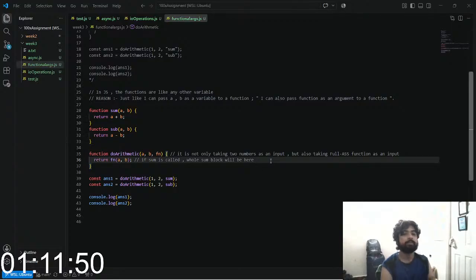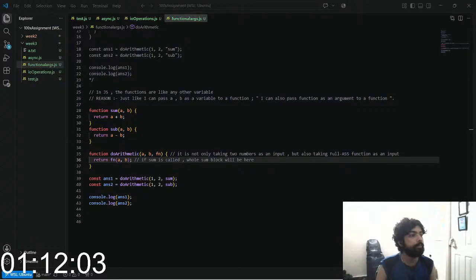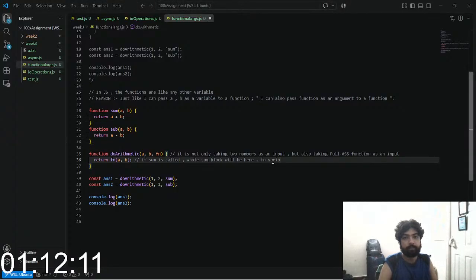It is a little complicated to digest, but really what is happening is the third argument that you're passing, the fn variable, becomes equivalent to that function.